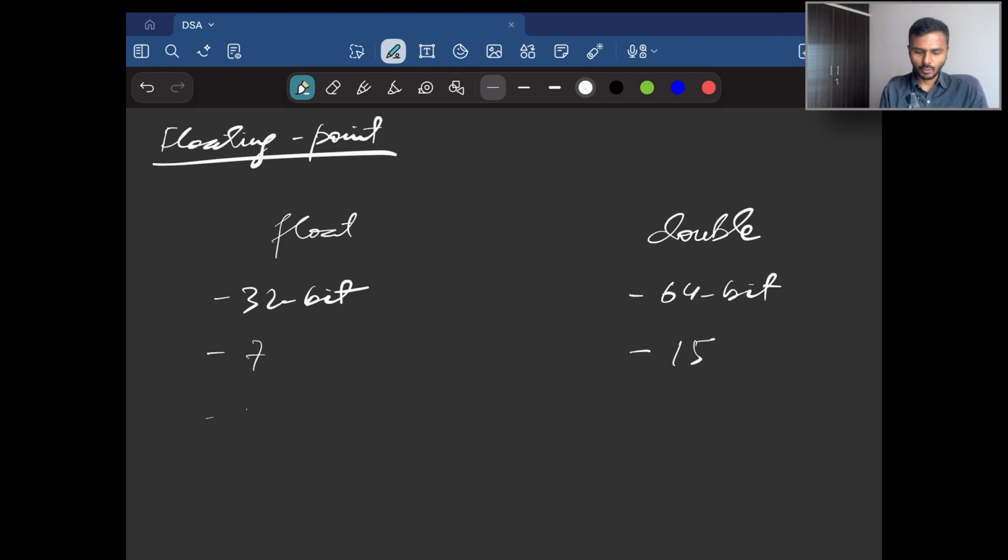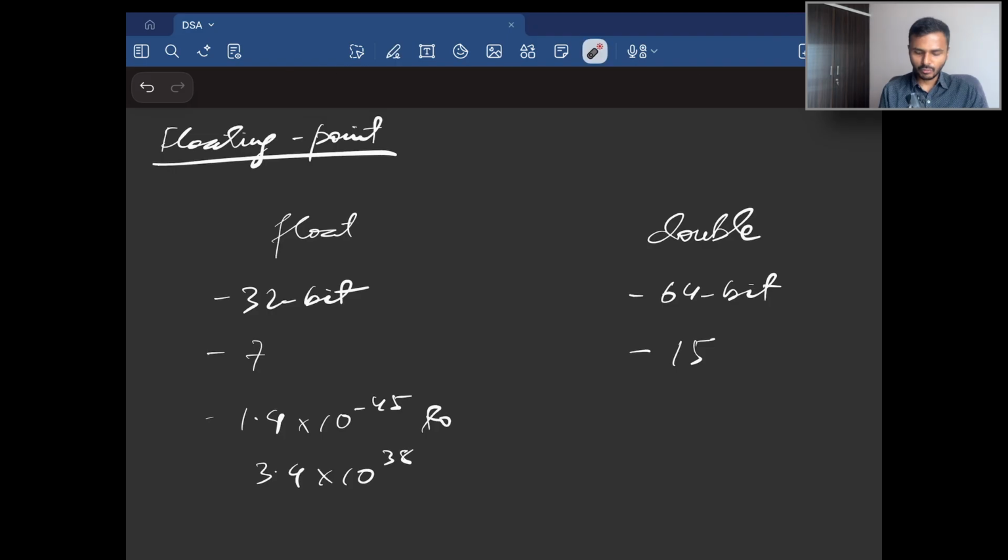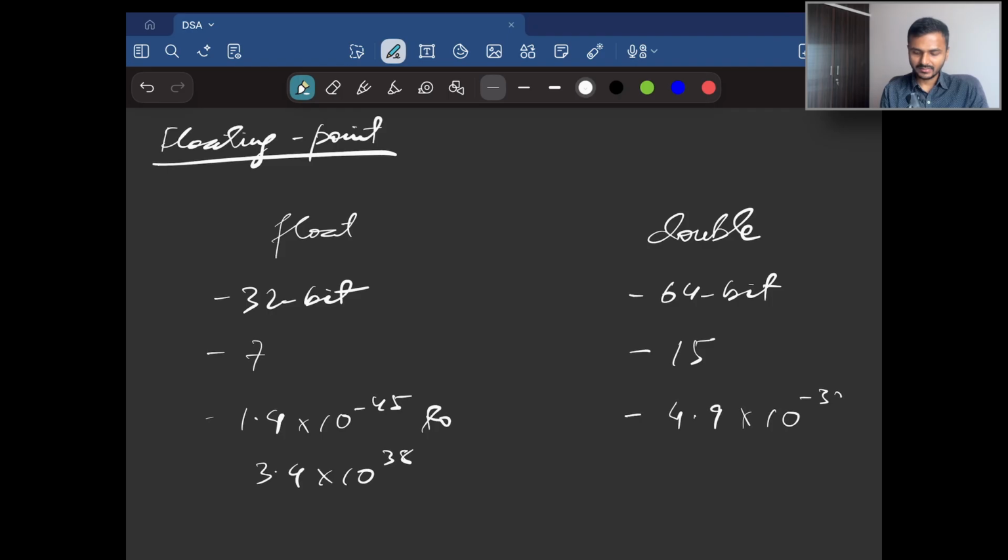And the range of float is from 1.4 into 10 to the power minus 45 all the way up to 3.4 into 10 to the power 38. That means float can store numbers between this and this, whereas double can store numbers between 4.9 into 10 to the power minus 324, which is a very small number, almost equal to 0, all the way up to 1.8 into 10 to the power 308.